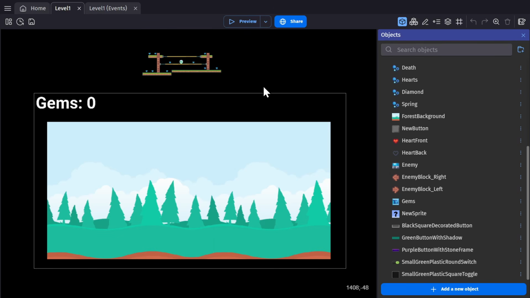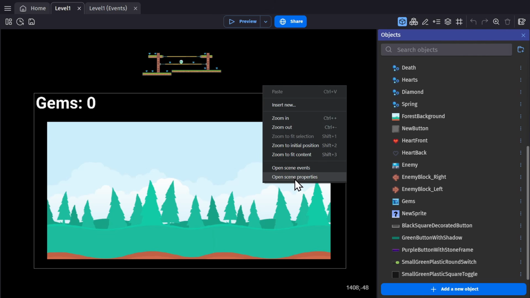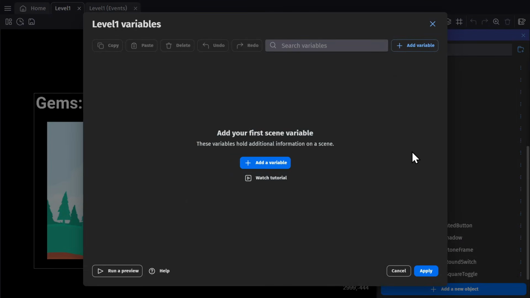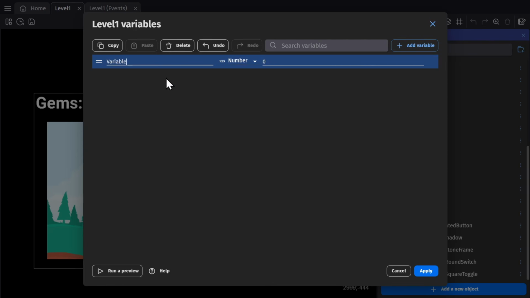In order to add a variable to my game, I need to declare it. I can do that by opening the scene variable panel, which I can get to by going through here, or with this button here. From the properties, I can go to scene variables. Now in the scene variable panel, I can add a variable, and then I'll name it score. Then I can pick the kind of variable that I want, and in this case, I'm just going to leave it as a number variable, and I'll leave it at 0.